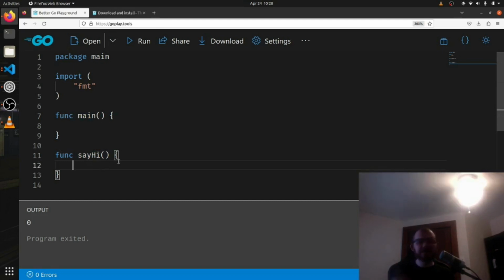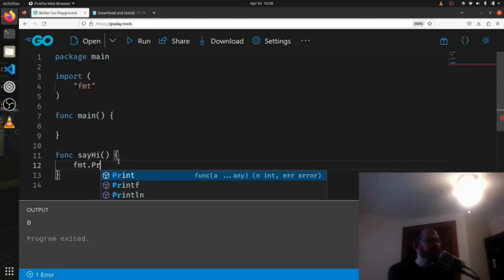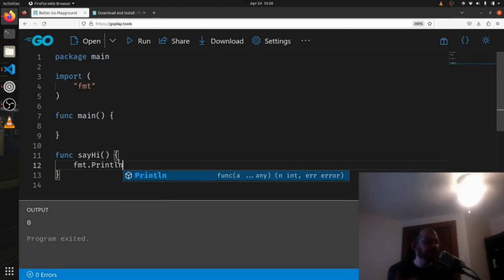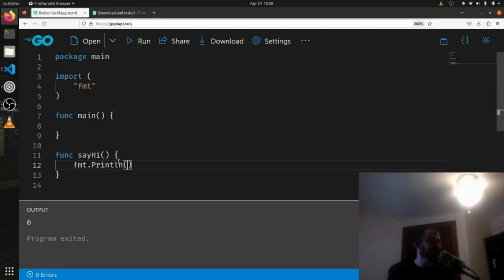So inside of say hi, let's say we want to print hello, right? Println, because that's what the function is described as. Hi everyone, like this. So say hi prints hi everyone, and this is a function. Now, in order to call this function, so this is just declaring it. So it won't run. Let me show you what I mean.